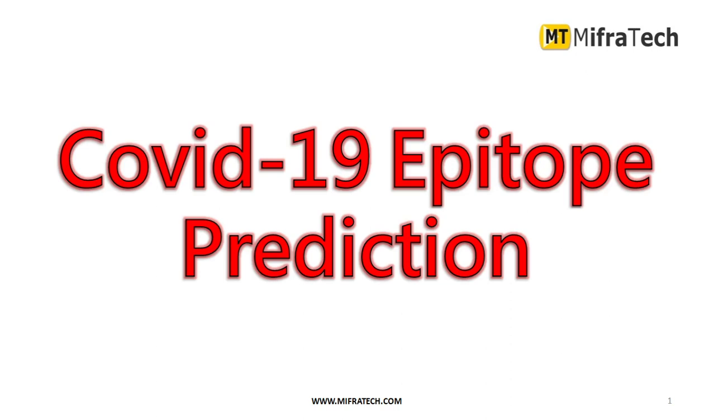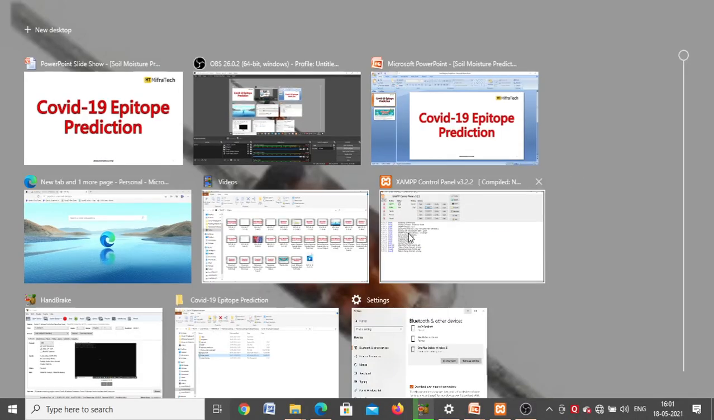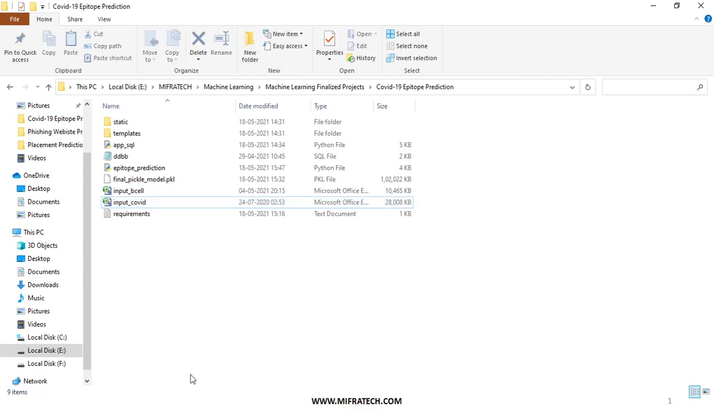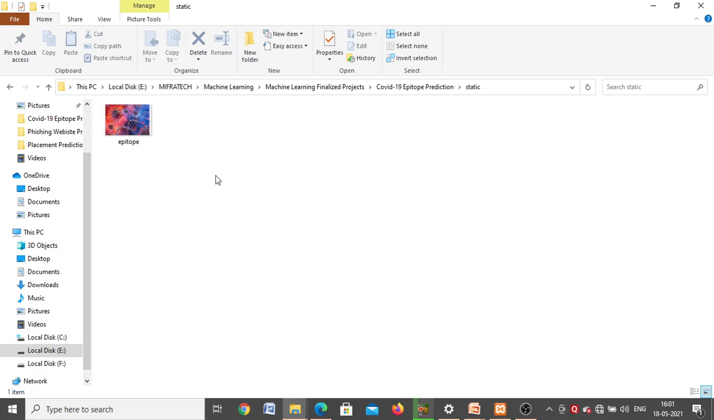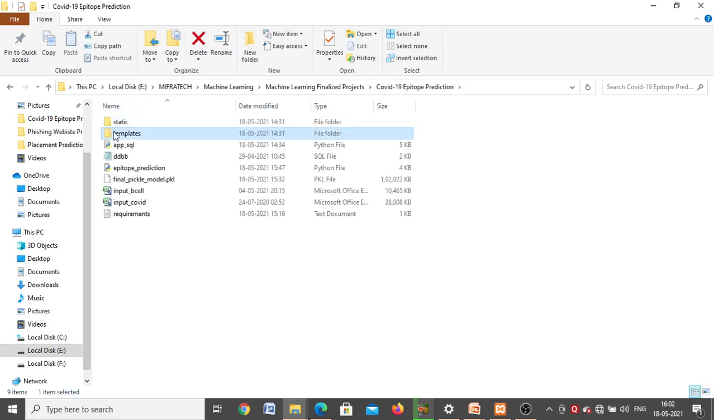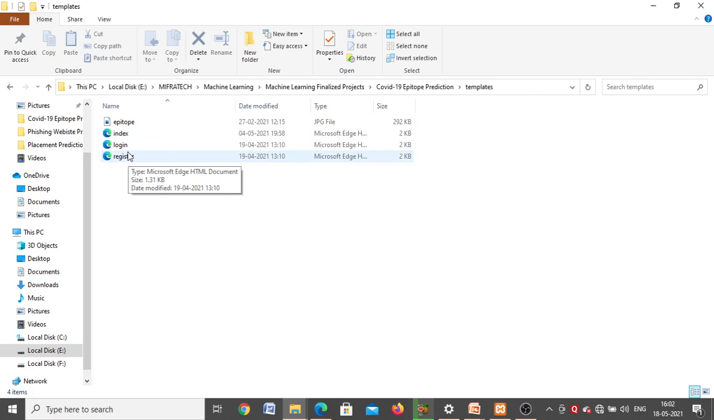Before that, I will show you the project folder and all the files related to the front end. The static folder contains the background image that I will add to the web pages. Next we have the template folder, which contains the register, login and prediction page HTML code, along with the same epitope image with the jpg extension, which is added as a background image for the web pages.